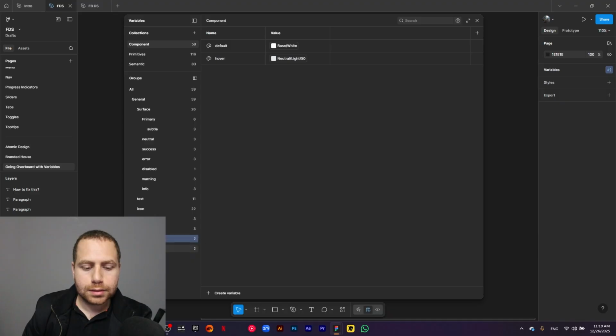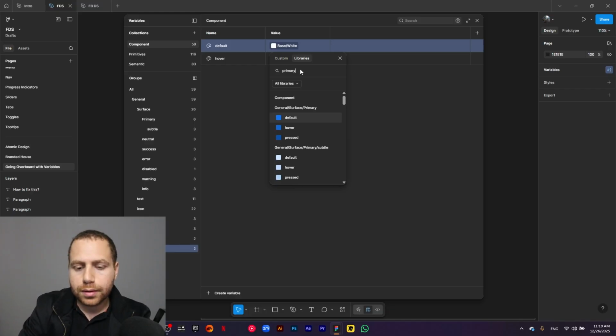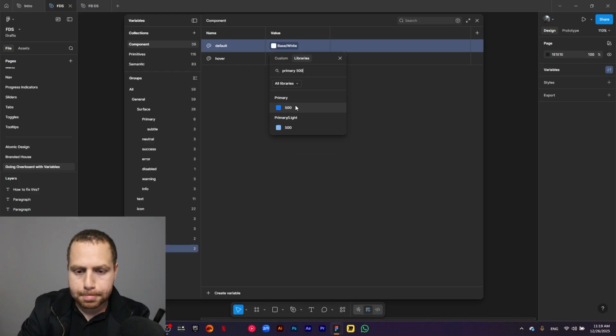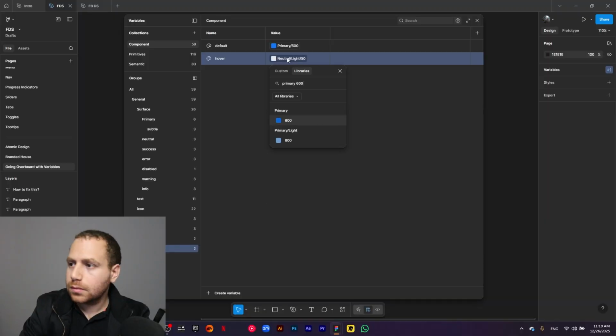I'm gonna duplicate it, and this is the selected state. The selected state is going to be using our primary color. So primary 500, and my hover is primary 600.